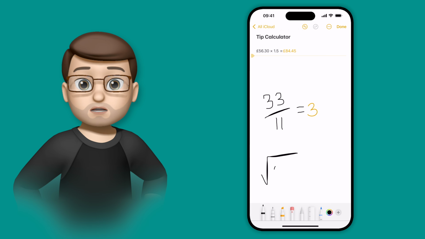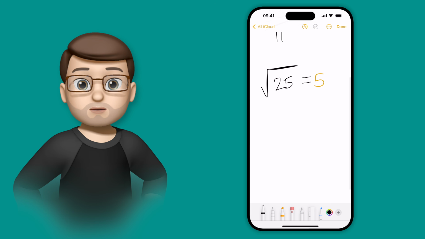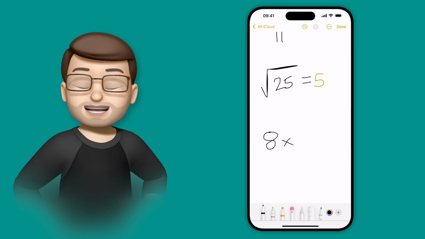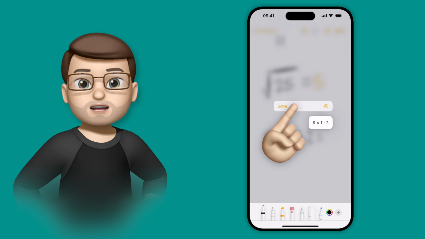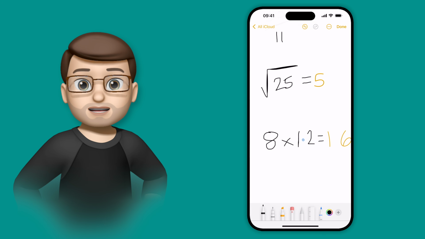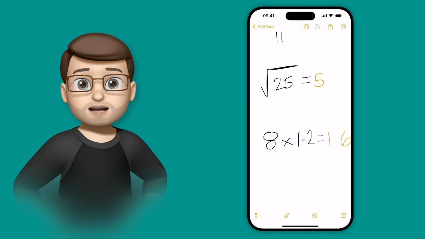For example, the square root of 25. I'll write in the equal sign and straight away it asks me to solve it. It will even work for my tip calculator from earlier. I can write that same equation again, or a similar one, and as soon as I press equals it will change it. But just like earlier, you can change the numbers in your equation, and it will update the answer for you. You might be thinking, well, how can I do that if I've handwritten it?